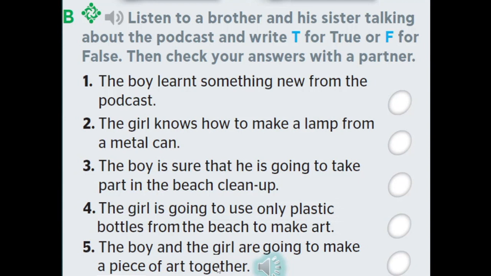Now, let's do the task. The boy learned something new from the podcast. Correct, that's true. The girl knows how to make a lamp from the metal can. True. The boy is sure that he's going to take part in the beach cleanup. False. The girl is going to use only plastic bottles from the beach to make art. False. The boy and the girl are going to make a piece of art together. False. Okay. B.